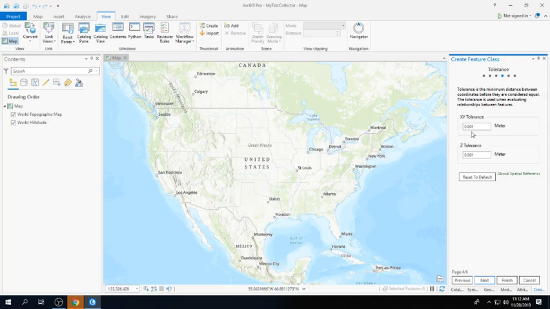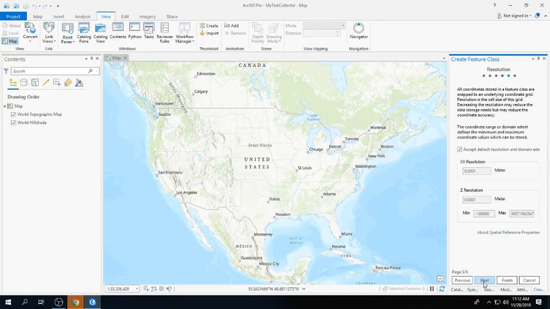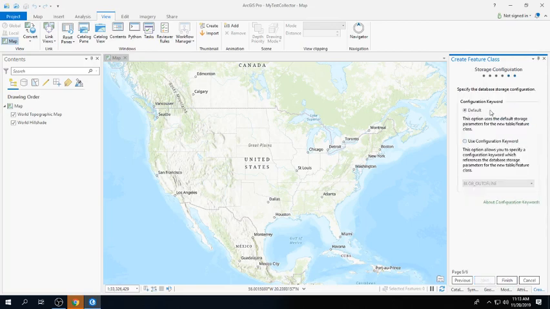It's not going to change things, right? All right, and then all coordinates stored in the feature class are snapped to an underlying coordinate grid. Resolution is the cell size of this grid. Decreasing the resolution may reduce the data storage needs, but may reduce coordinate accuracy. So in this case, we're going to stick with that XY, right? And then we're almost done.